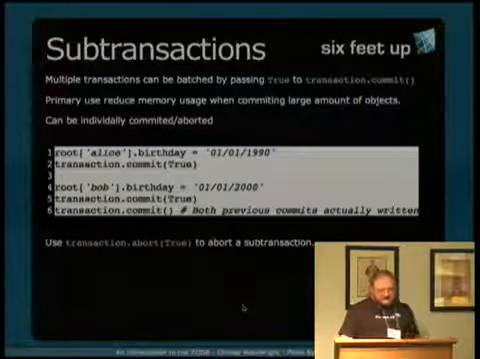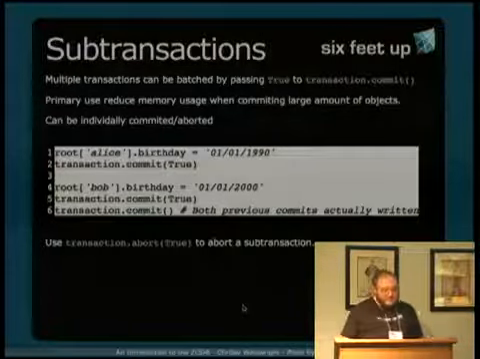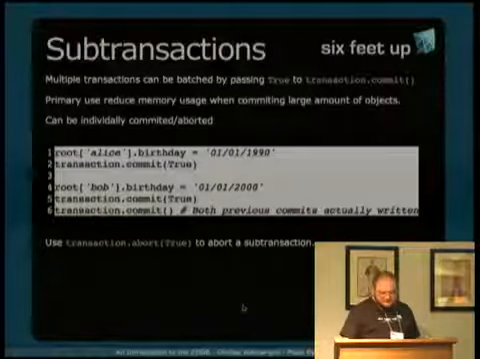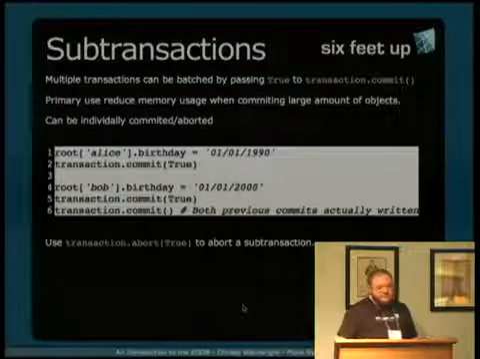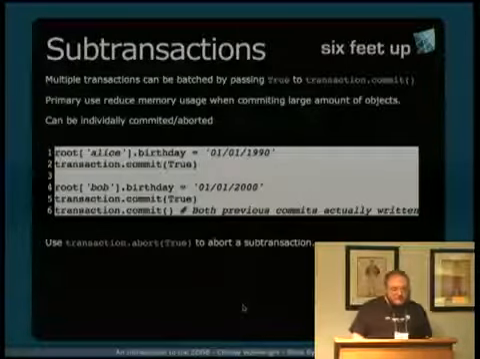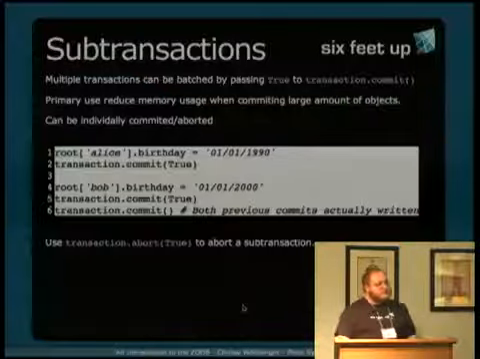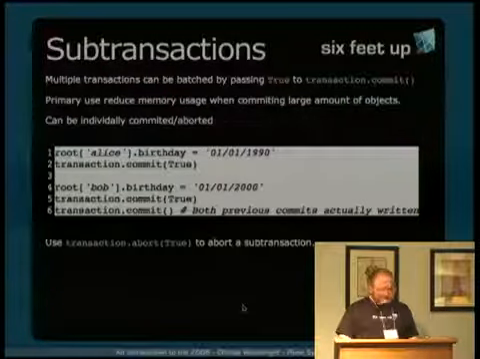But this allows you to break it up and do things in stages and cut down on your memory usage. So you see here, basically I'm just doing two sub-transactions, updating the birthdays on the two users that are already created, and then writing the commit at the very end.